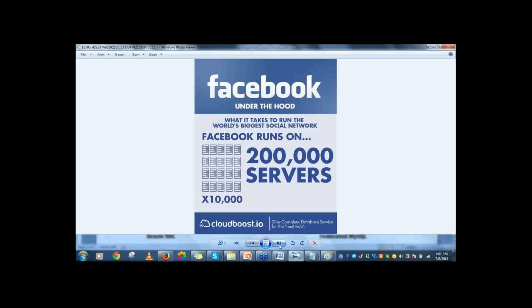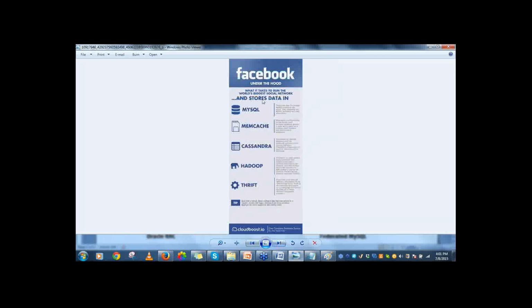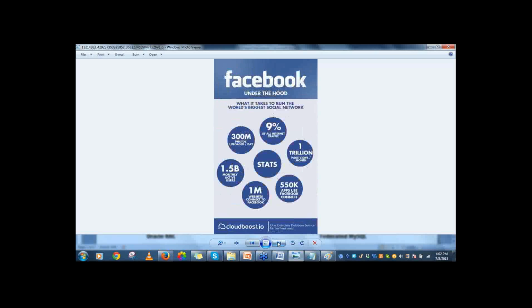Some of the pictures I have collected from Facebook. So this is what, 200,000 servers they're running, and the databases they're using are MySQL, Memschema, Cassandra as well. Those are two NoSQL products they're using, including HBase, Hadoop, and Thrift as another language converter. This is all the mechanism they're using, what it takes to run the world's biggest social network. This is the infrastructure that comes from Facebook.